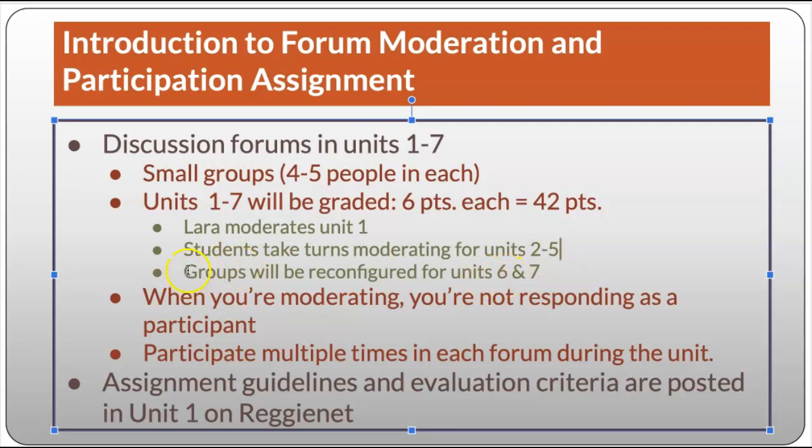Note that the small groups are going to be reconfigured for Units 6 and 7, and that's because those forums are going to coincide with and sort of mesh with the deep dive assignment. So you'll then be in a group with other people who are doing the same deep dive as you.